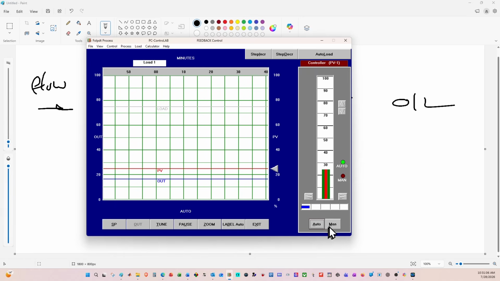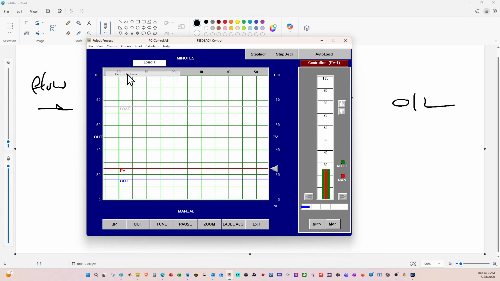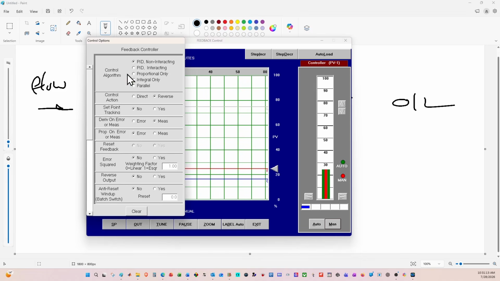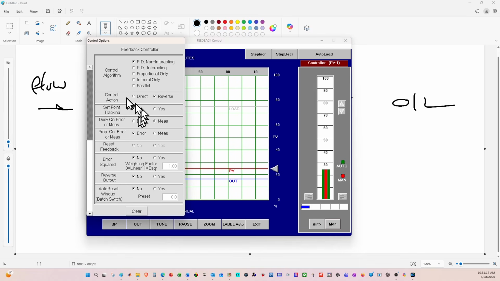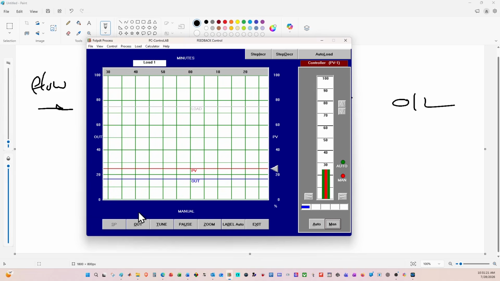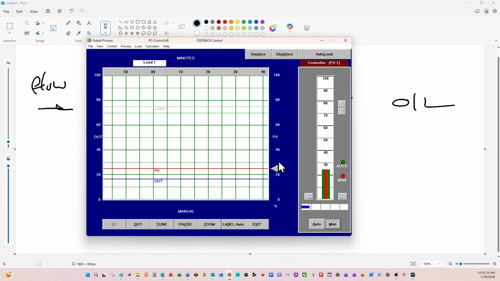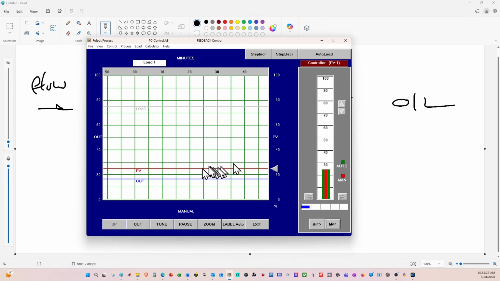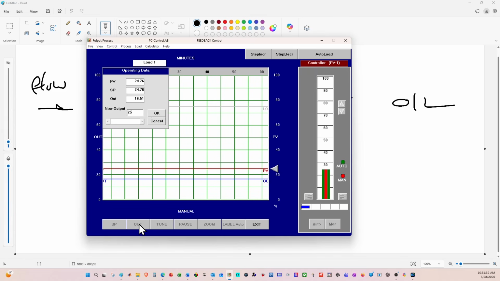I'm going to put the controller into manual and see if I can find where I've got that hidden away. This is it over here. That set point tracking is not switched on, so I'm going to switch it on. And that's it. I'm still in manual. You can see that the process variable and the set point are together with each other. I'll change the output, take that up maybe to 25%.